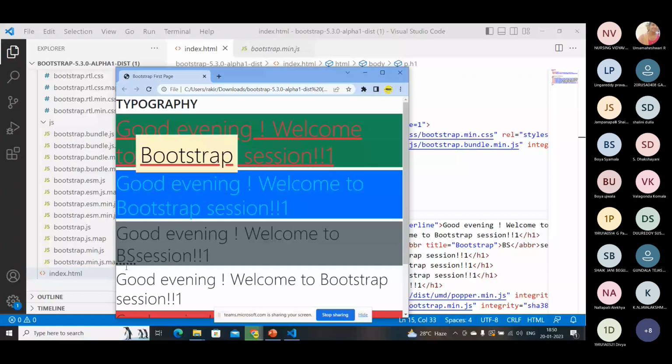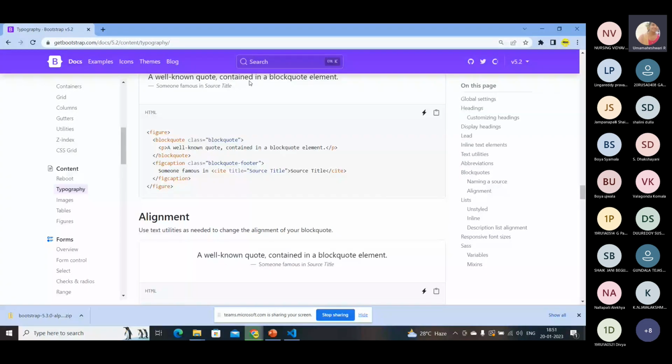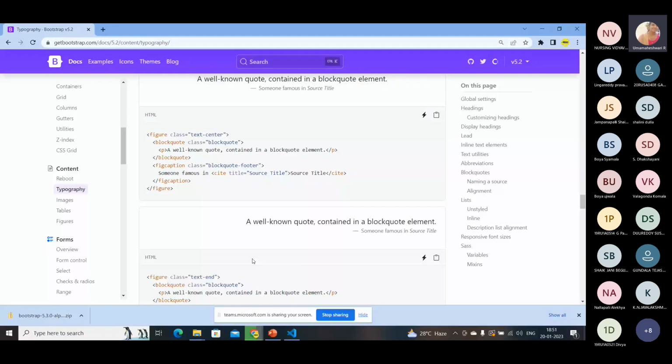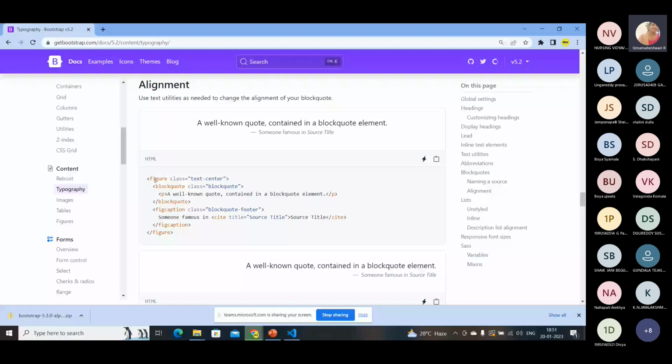Okay, and for block code is also the same thing. And next, now we can go with alignments. If you want to do some alignments, that can also be possible. But you need to use figure. Okay, so inside this figure, you will have captions. If you need to use some figcaptions, that can also be done. But you need to use the exact class name, then only it will work. Okay, so now we'll go to images.